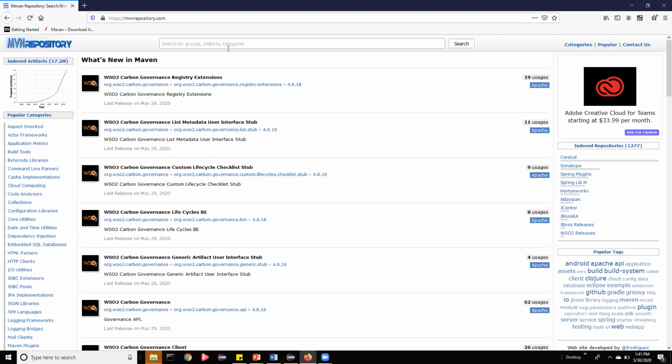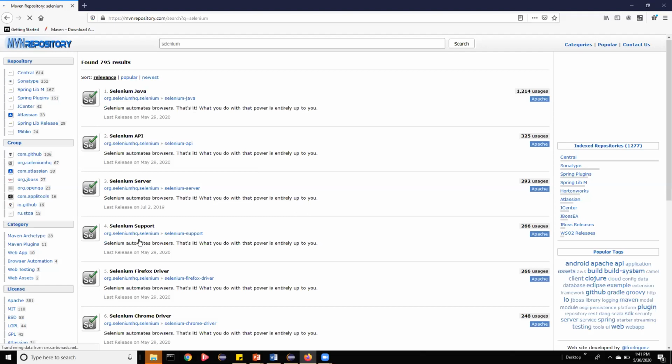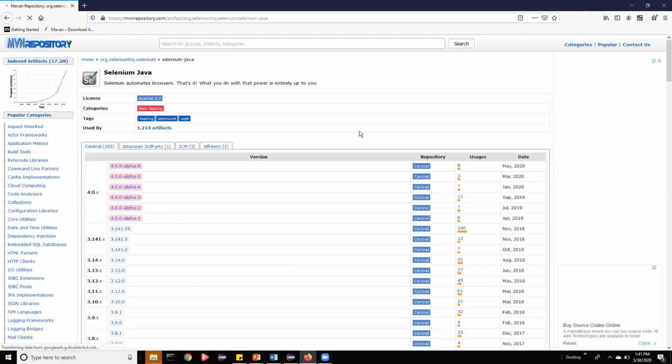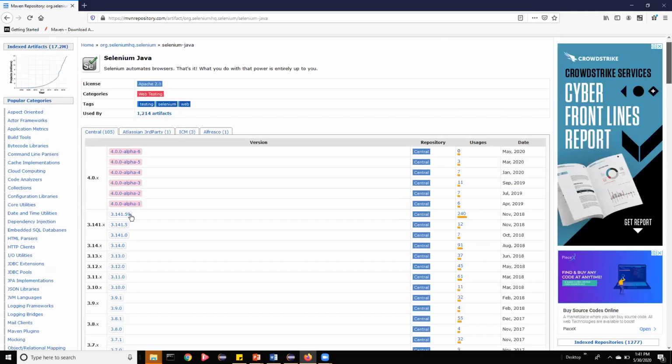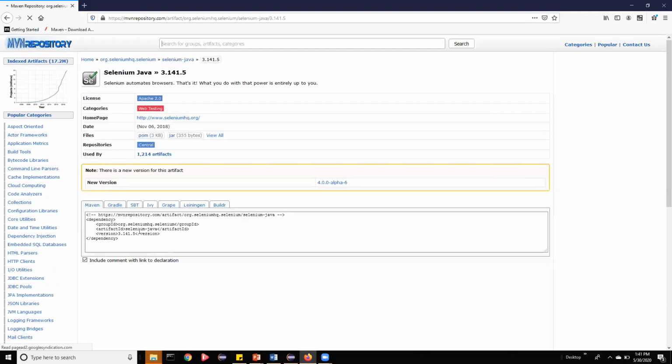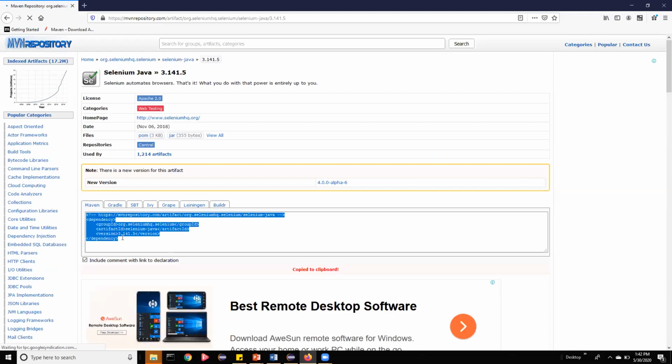So let's say now you want to add a Selenium jar. Just type Selenium. You can see all Selenium related jar files. Now I want to add Selenium Java, so let's click on the first link. You can see all different versions of Selenium jar files are available here, so you can pick whatever version you want. Let's say I want this version, then click on it. It will give you the dependency that you need to add.